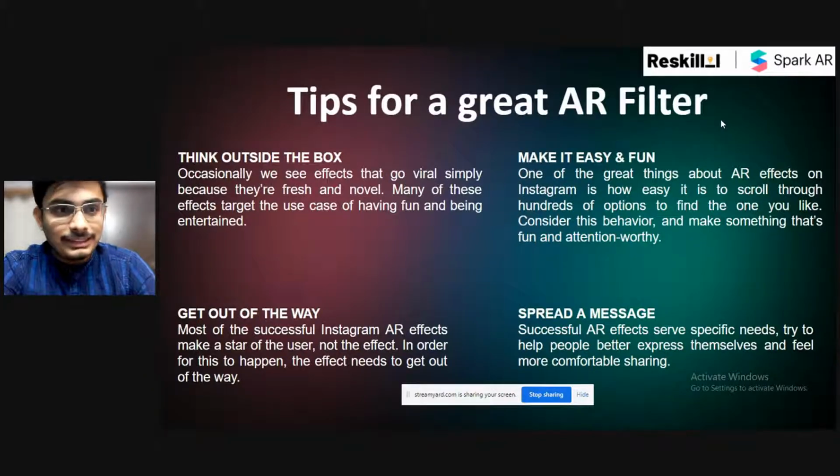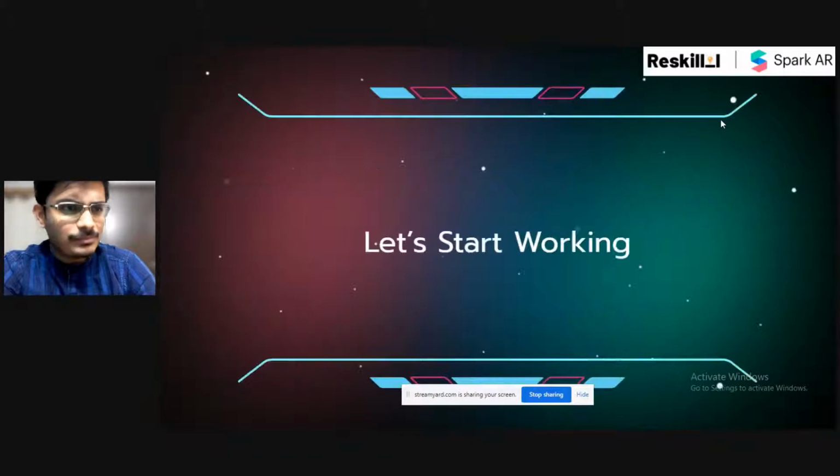And a good thing that you can utilize augmented reality for is to spread a message around society and what's happening around you. So any event that is coming up, anything that's going to be creating a demand among the users, you can utilize that to create your AR effects.